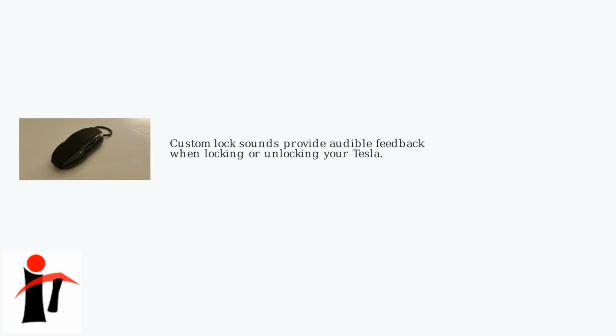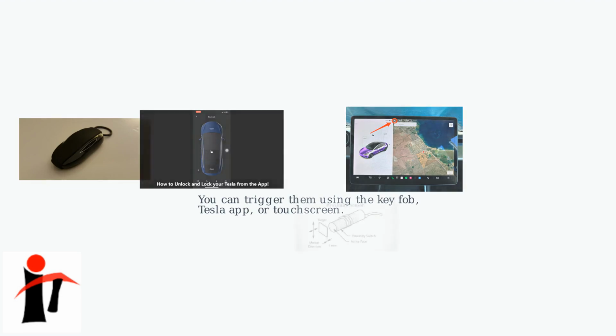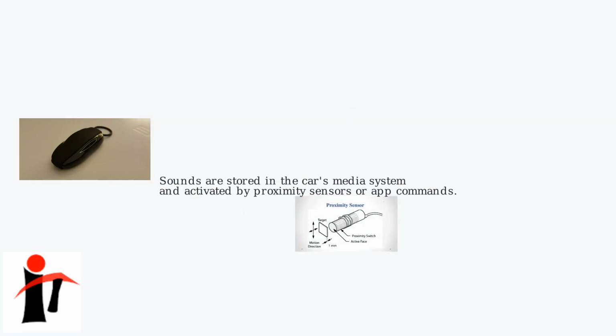Custom lock sounds provide audible feedback when you lock or unlock your Tesla using the key fob, app, or touchscreen. These sounds are stored in your car's media system and triggered by proximity sensors or app commands. It's all software, so it won't affect your lock's mechanical function.